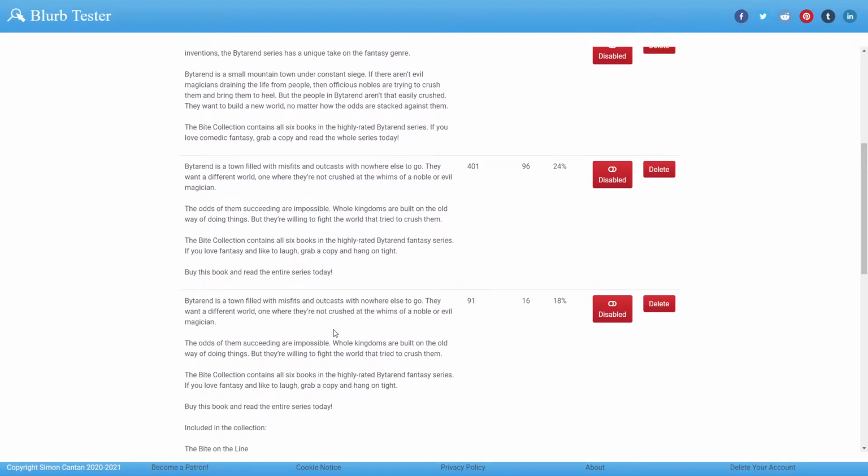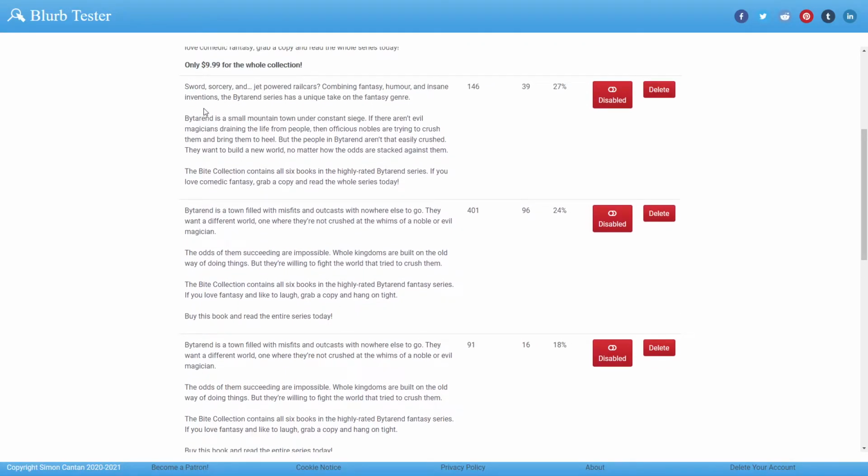After that, I decided, okay, now I'm going to try an alternative ad. The thing that makes my book quite unique is that it has not only swords and sorcery and kind of comedic fantasy stuff, but also a lot of wacky inventions like jet-powered rail cars and other kinds of things. So I decided I'd highlight that in my advertising.